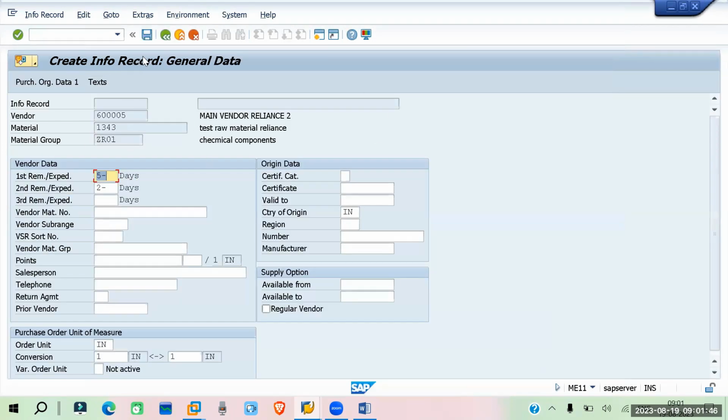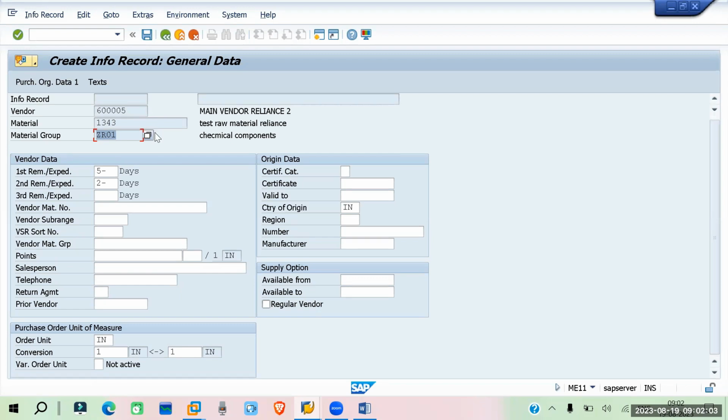Here you can see this is the general data, right? In the general data, these are the things we have seen: the vendor, material number, and the material group. These are in the display mode, what we have seen in the field selection. Now here in the general data, you can see the vendor data is there. So these are your reminders. Reminders we have given in the vendor master, in the terms field, right? So that's why it is copying the reminders from the vendor data.